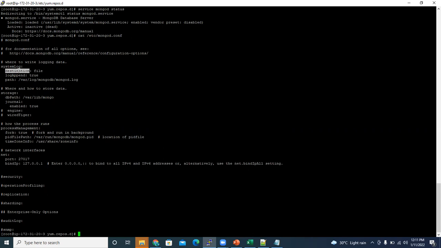DB log is on Oracle. EDB is for enterprise. I'm telling about the Postgres community. In enterprise there is a postgres.log. Yes, postgresql.log. So whatever the database you install, it should have a log. Okay. So here we are mentioning the log: /var/log/mongodb/mongod.log. This is the default directory.